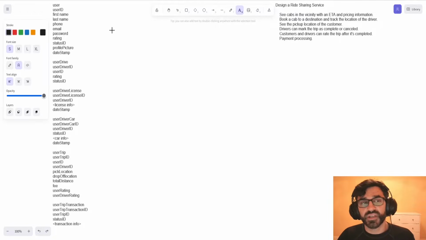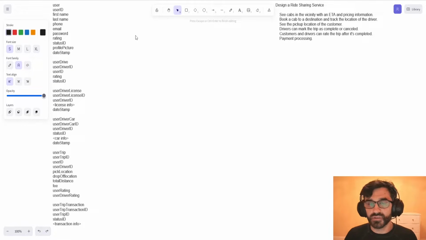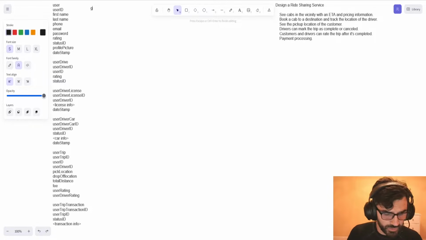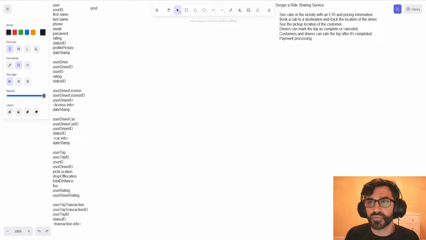Alright, now let's take a look at our API. This is going to be pretty crazy here. So first we are going to connect to our system, and then as soon as we connect to our system, we are going to be getting information for all the drivers and all the customers. So first thing, we'll do a post, and this would basically be our login.